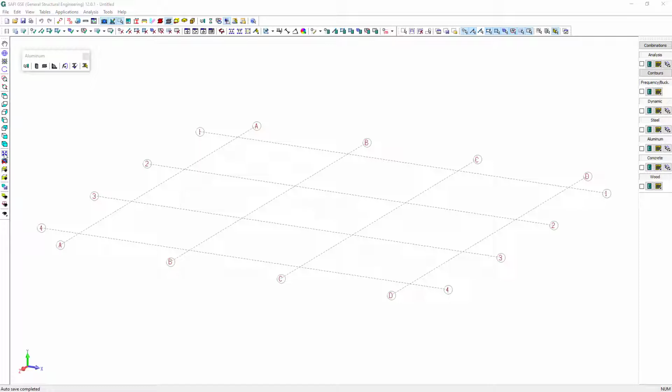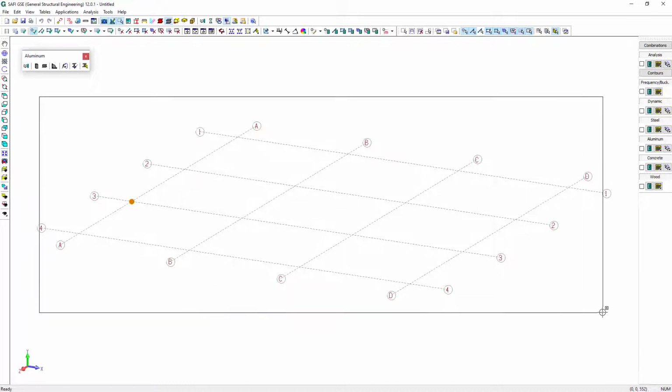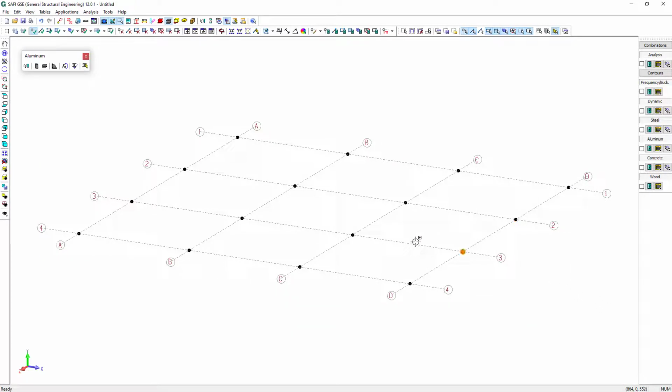The first step is to create the joints at the base of the columns. The fastest way to create the joints is to drag a window around the grid to create all joints in a single operation. The columns are created by extruding the joints in the Y direction.